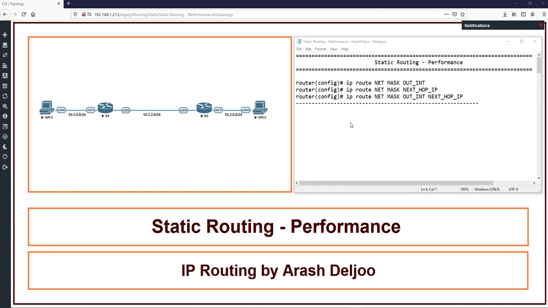In this scenario I want to use two routers, R1 and R2, and two VPCs, VPC1 and VPC2. First, I want to configure a static route in R1. Here in R1 we have this static route: ip route 10.200.0.0 255.255.255.0, and after that the next hop is 10.1.1.2, which is the IP address of the Ethernet 0/0 of R2. This is the static route I am configuring in R1.